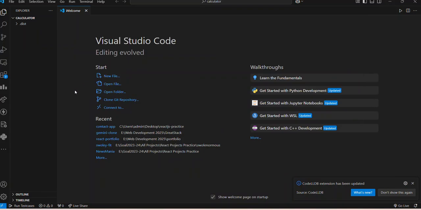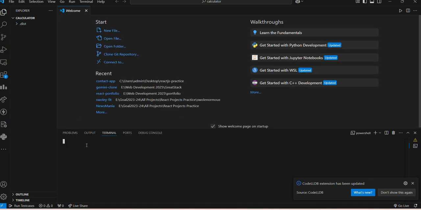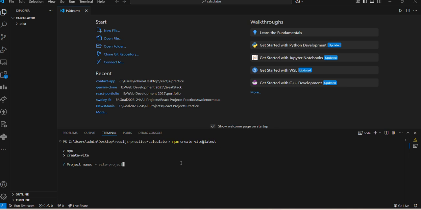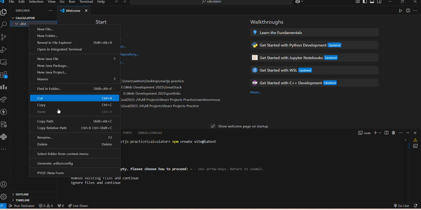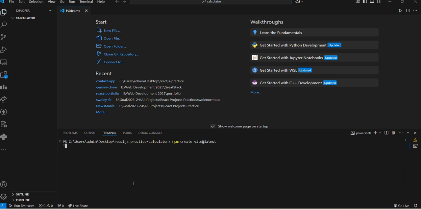Okay, so we are already in the folder. I'm going to open my terminal. Where is my terminal? Okay, create with latest. Now project name is gonna be the, or I can just keep it inside here, so I'll just use dot. Okay, it's not empty. Wait, I'll just delete this folder, and now wait. I'll just keep it here.